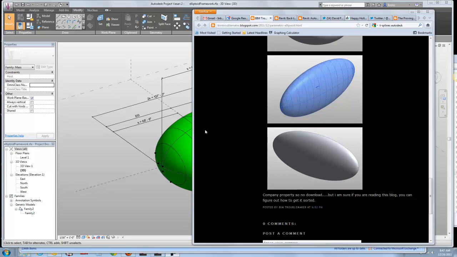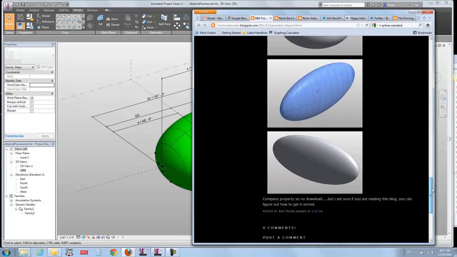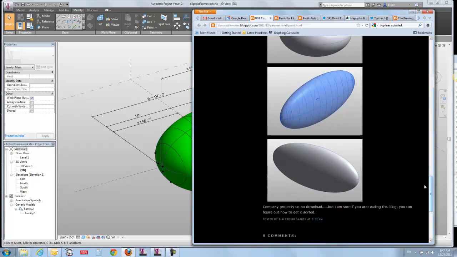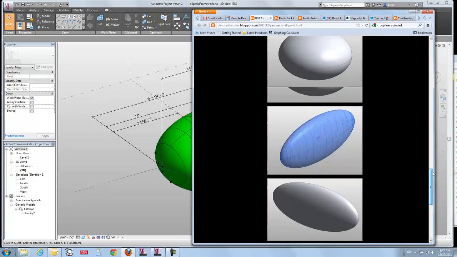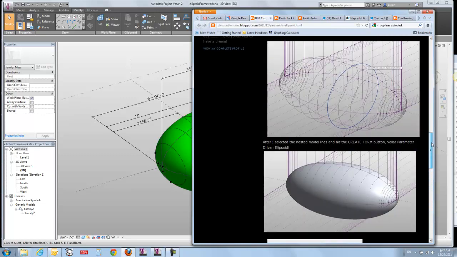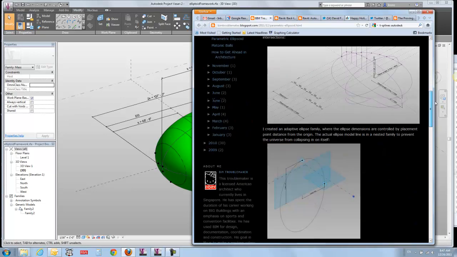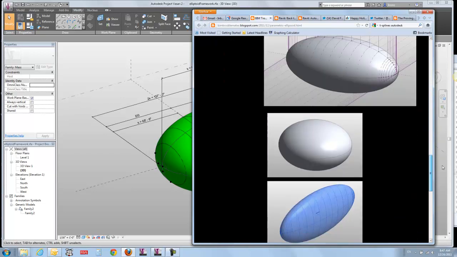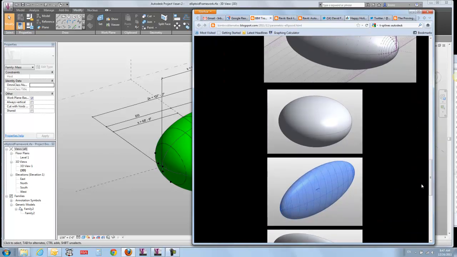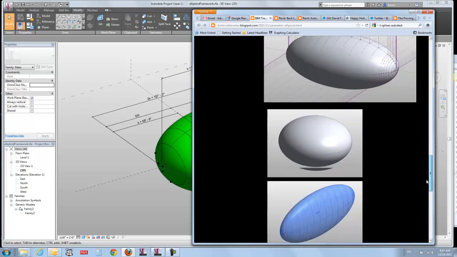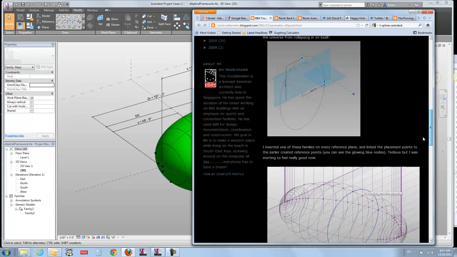So my good buddy, BIM Troublemaker over in the other side of the world, has gone and made a lovely ellipsoid geometry, which is parametric. This is sort of a difficult piece of geometry to just make right out of the box with Vasari, but he's got a little rig to do one and made it so that it can be flexible. And as much as I love this egg, I think there's an easier way to do it.